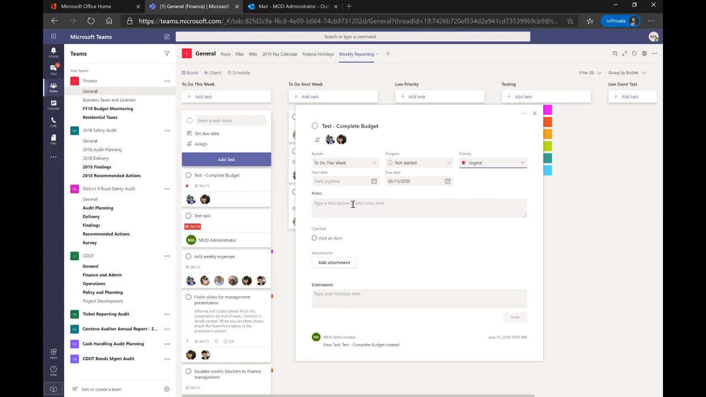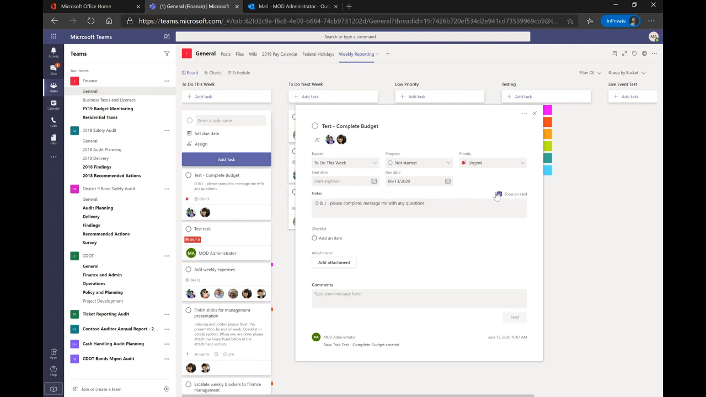And then something that is cool that I like to use a lot is typing a description. So let's say I wanted to leave a little note for Deborah and Joanna. So I'll just say D and J, please complete. So now when it's assigned to them, they'll see this message that I left for them. I can also click show on card. So then when they go and look at their card task, they can also see it on here.